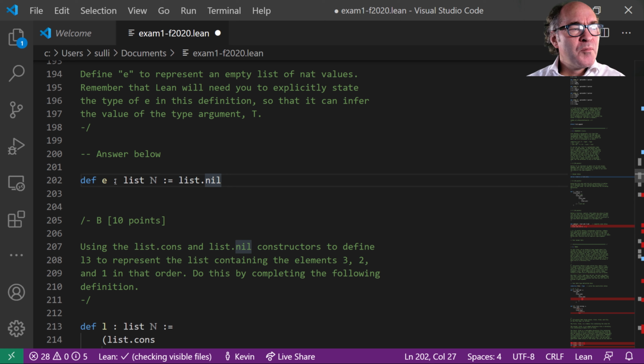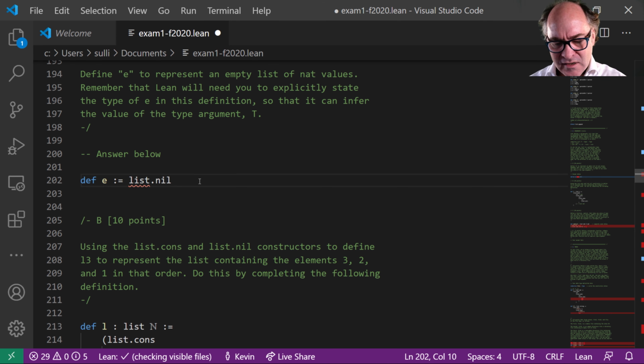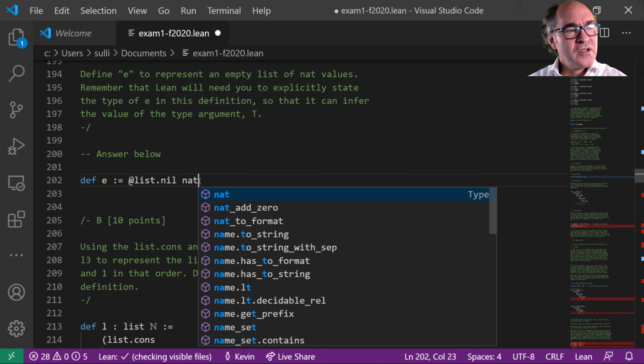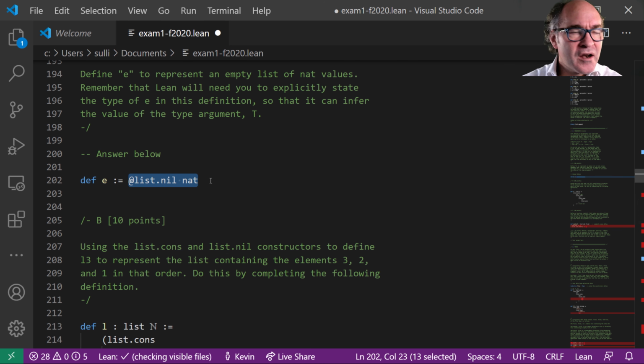Let me make one other comment. List.nil is polymorphic in the sense that it requires an implicit type parameter, but that implicit type parameter can't be inferred here. Now, we're not allowed to give an explicit type parameter here unless we turn off implicit parameters. So this is another way, and this is not on the test, in which you could disambiguate the type of list.nil.